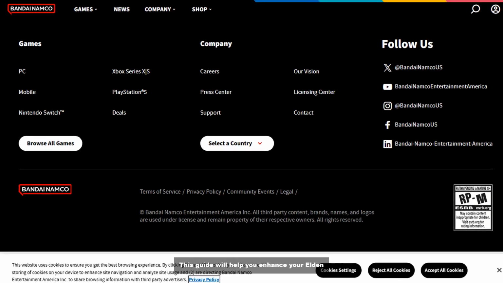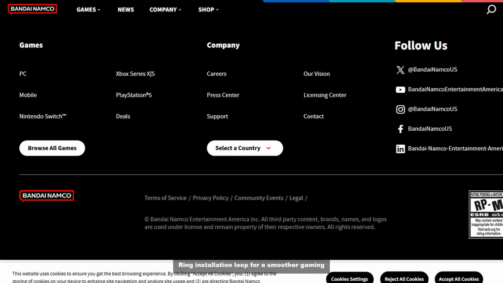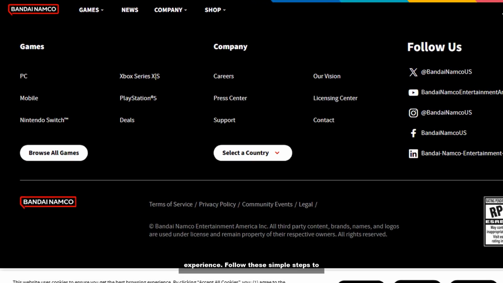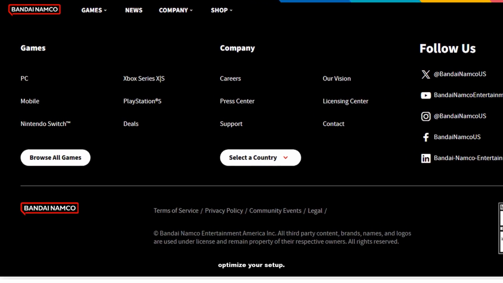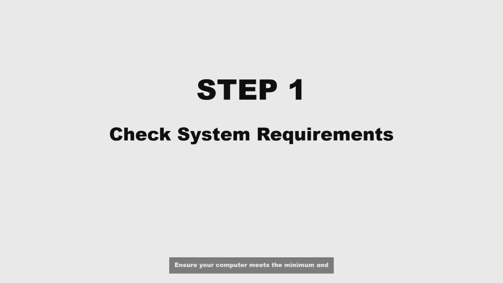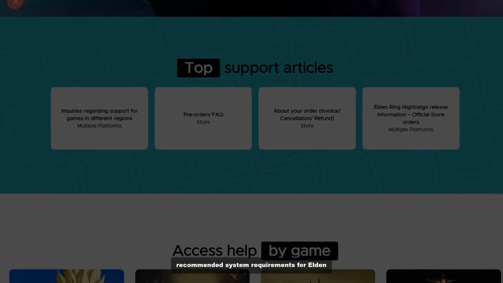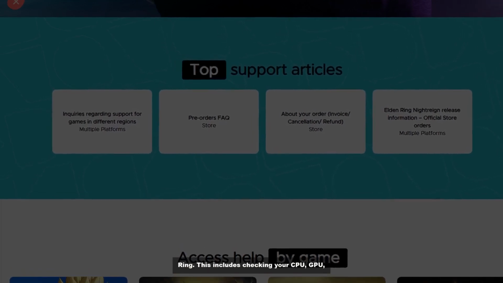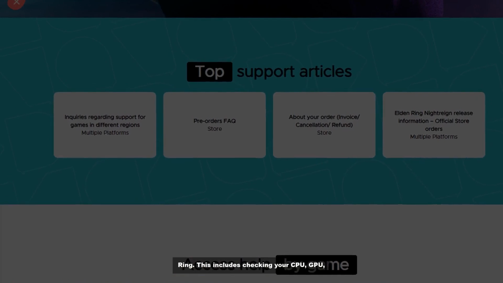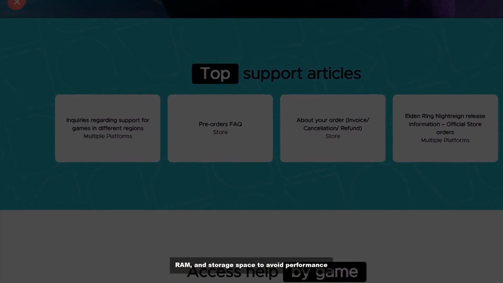This guide will help you enhance your Elden Ring installation loop for a smoother gaming experience. Follow these simple steps to optimize your setup. Step 1. Check system requirements. Ensure your computer meets the minimum and recommended system requirements for Elden Ring. This includes checking your CPU, GPU, RAM, and storage space to avoid performance issues during installation.